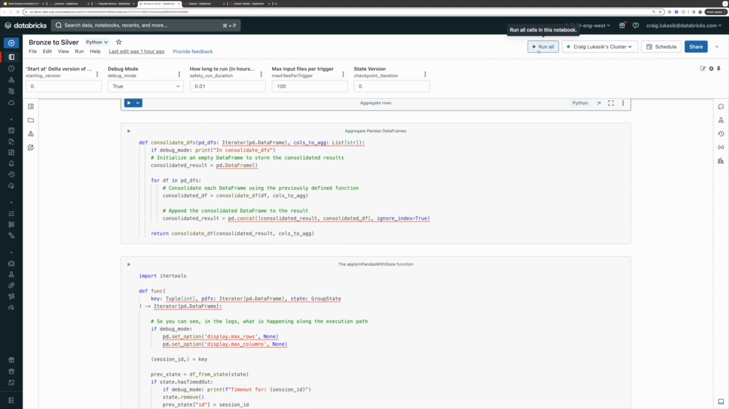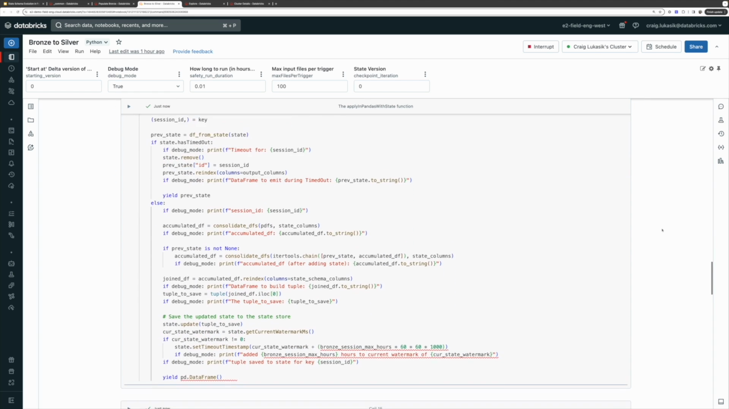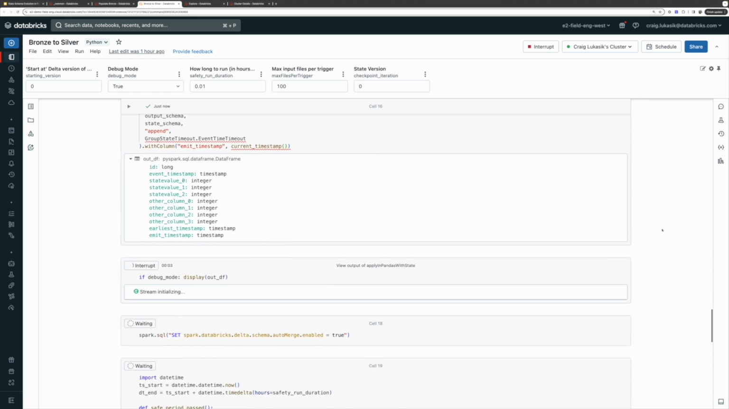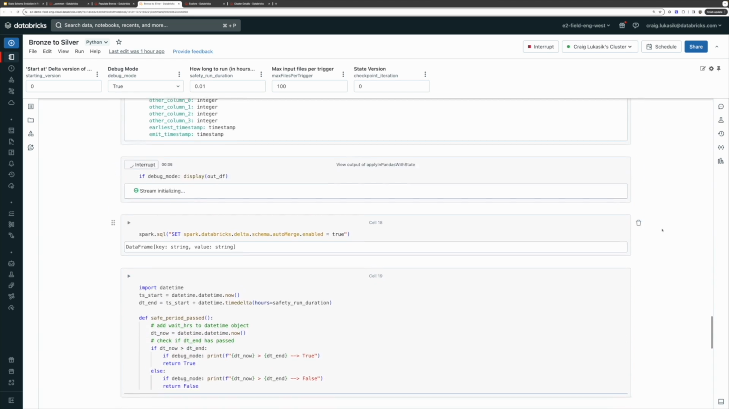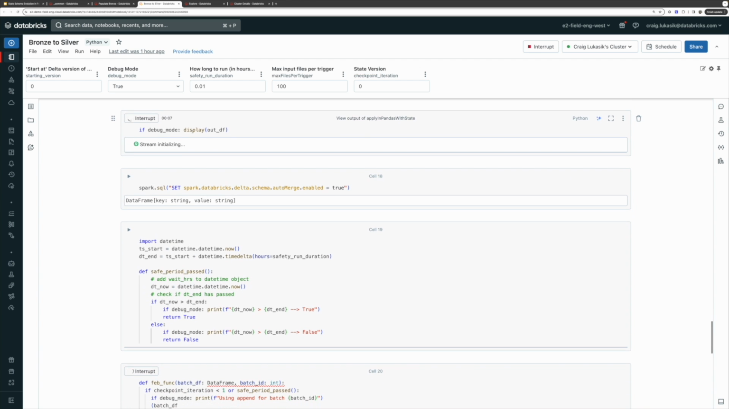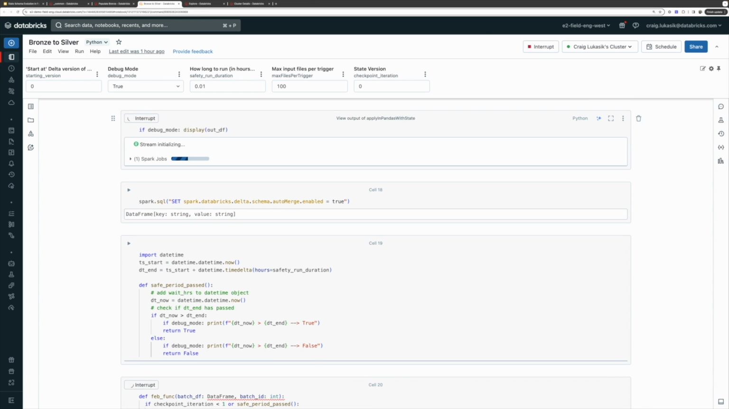All right, so I'm going to stop talking. I'm going to run this, and we'll see what happens. We've got debug mode on, and let's see what happens. So I've got a display here of the output data frame.